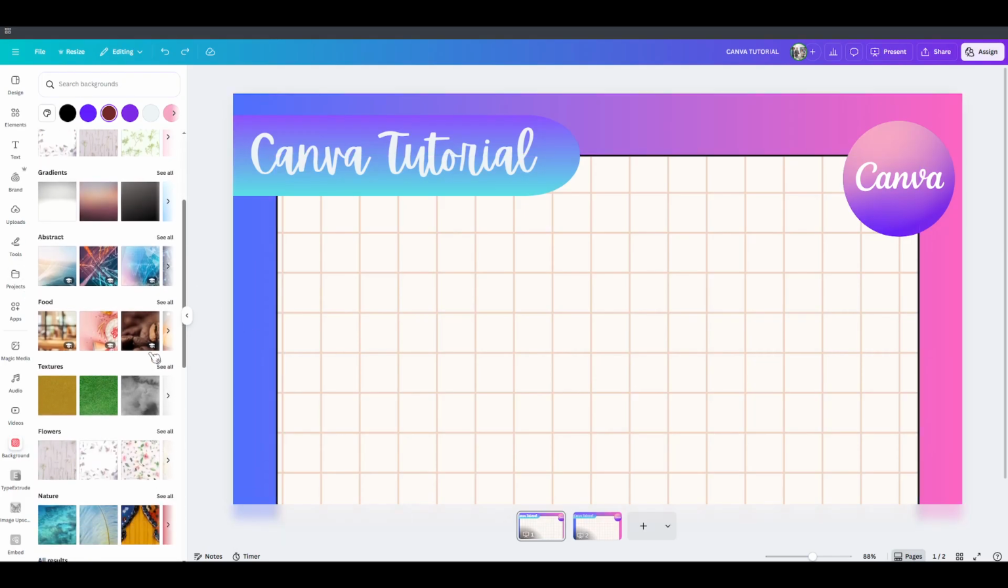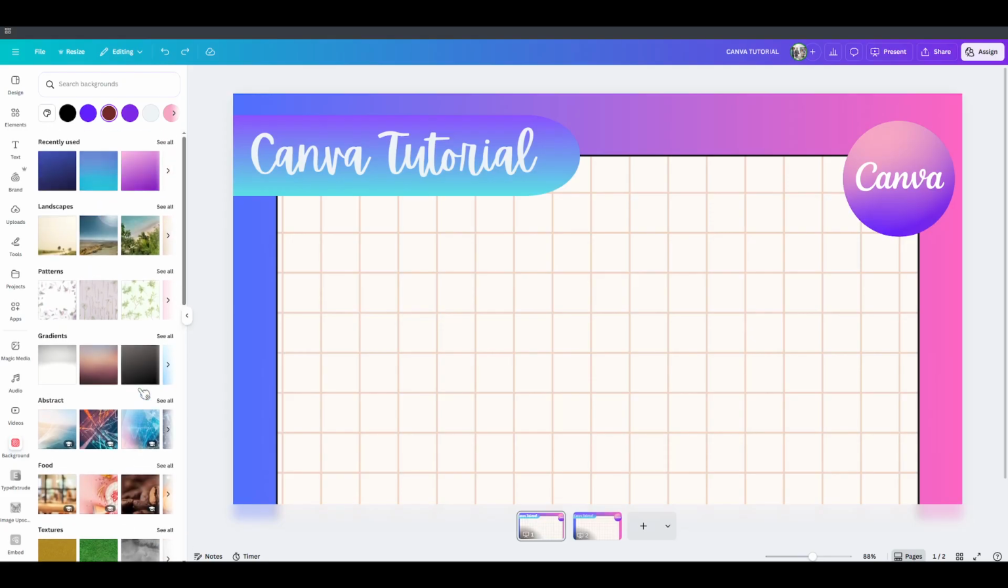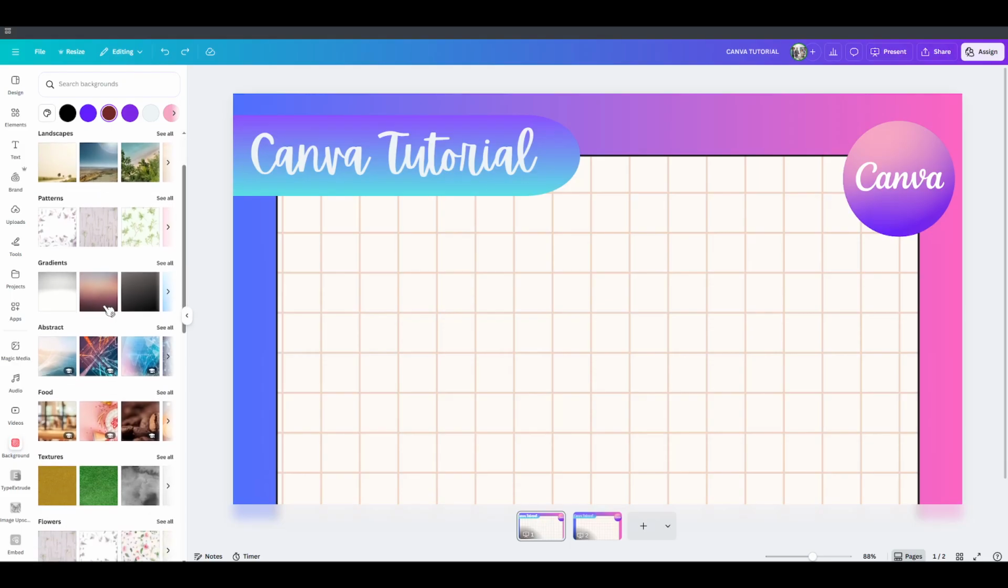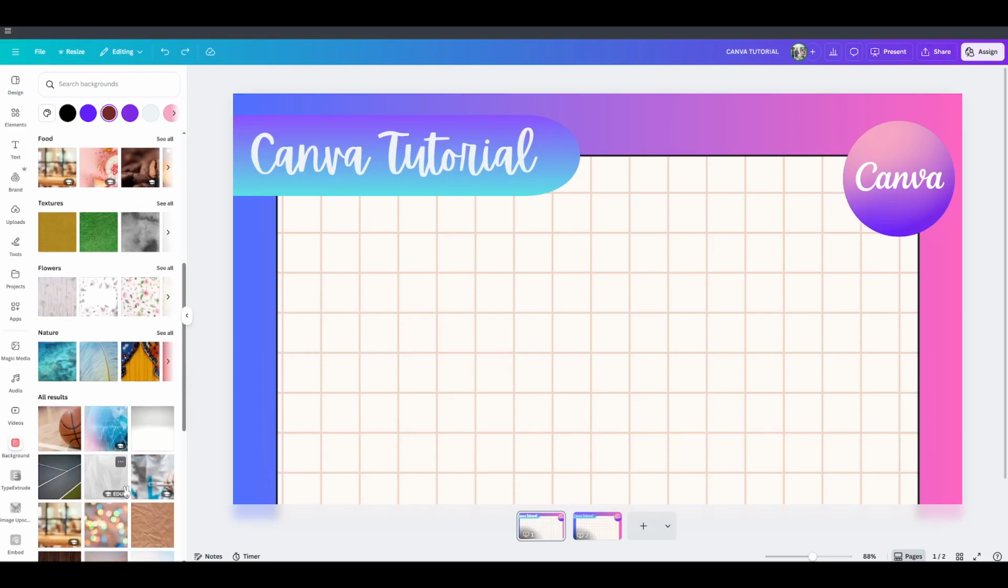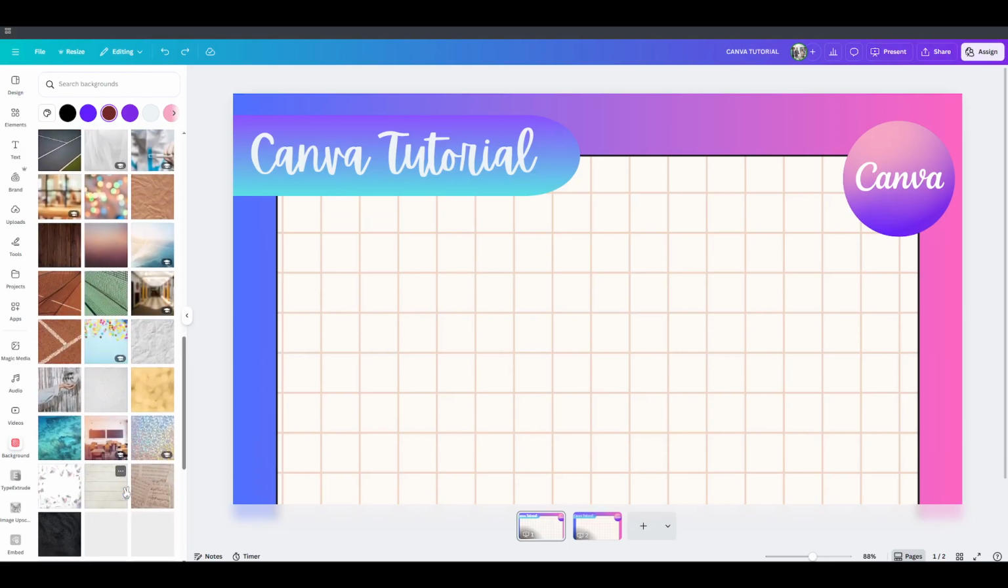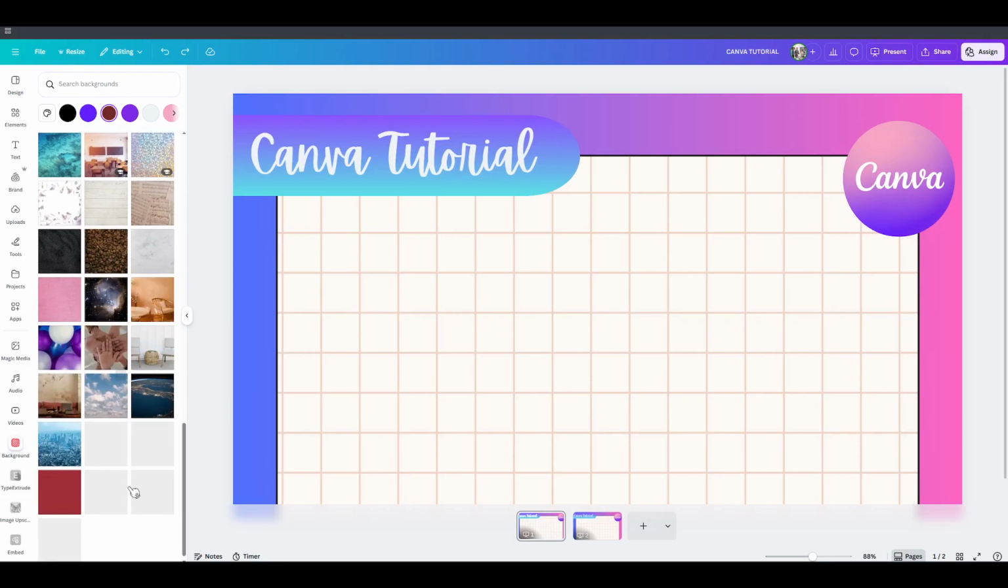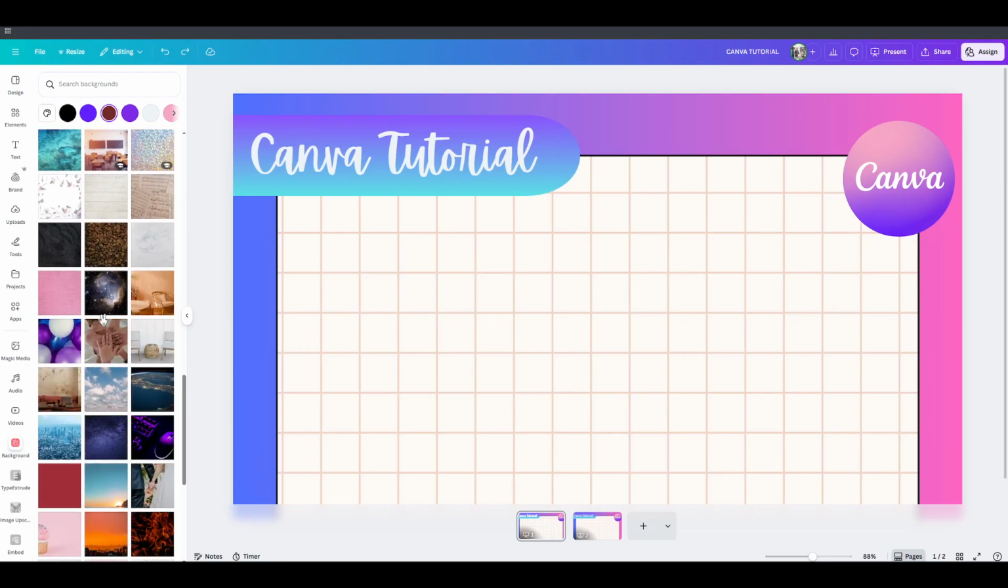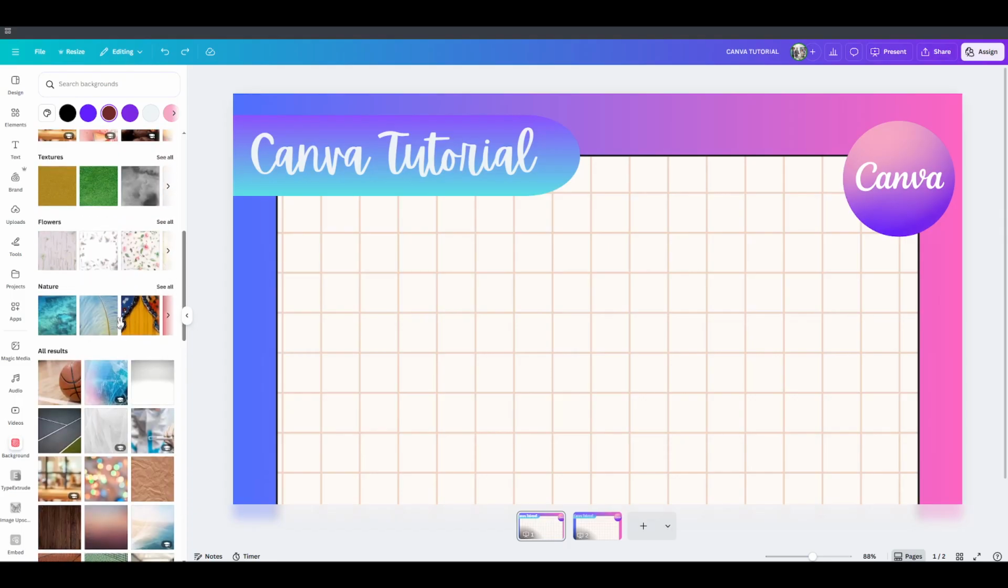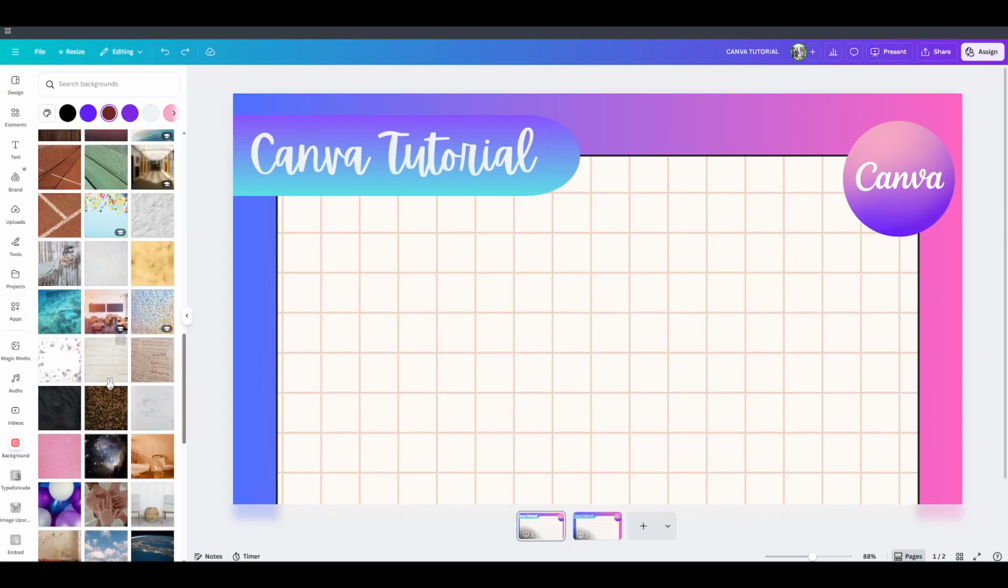If you want a clean, consistent look, choose a color. If you'd like a more textured or photographic feel, you can browse Canva's stock photos here and set one as your background. The moment you select something, Canva applies it to your canvas so you can instantly see how it looks behind your text, shapes, and images. This instant preview makes it easy to try a few options and pick what fits best.